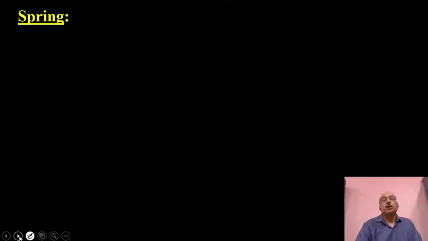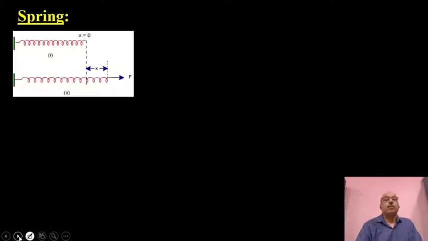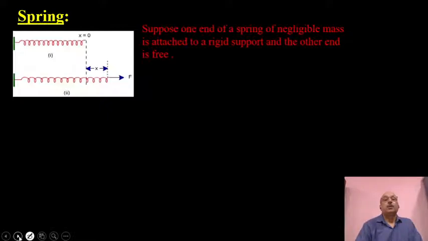Now next is the spring. Here we have a spring, and the mass of this spring is negligible. It is attached to a rigid support, and the other end is free. This is the free end, and this end is fixed because here it is a rigid support.